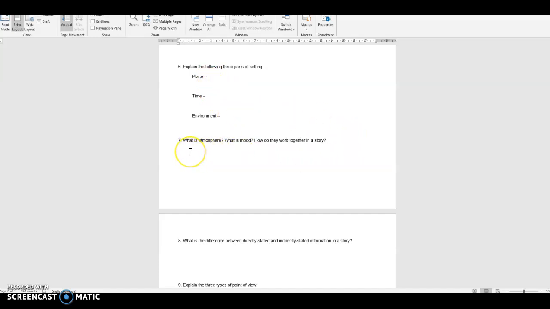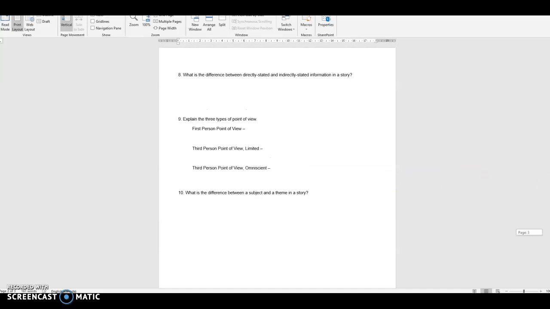And then for me, this is an important one that'll be very important if you move on to the grade 12 English class. You'll have to be able to explain the atmosphere and mood in stories. So it's important that you know what atmosphere and mood means. And then we have one more question related to Activity 3, the difference between directly stated and indirectly stated information. We covered that at the very end of Unit 2, Activity 3.